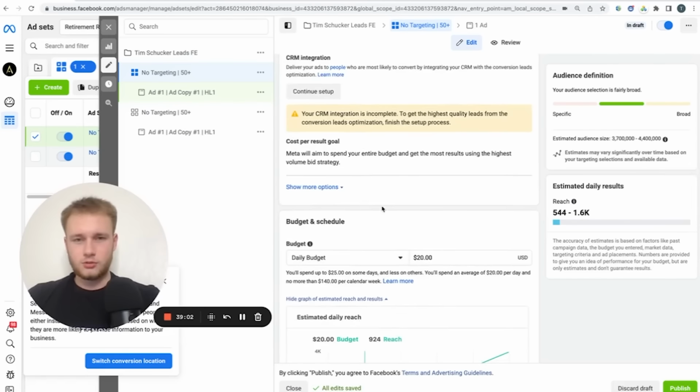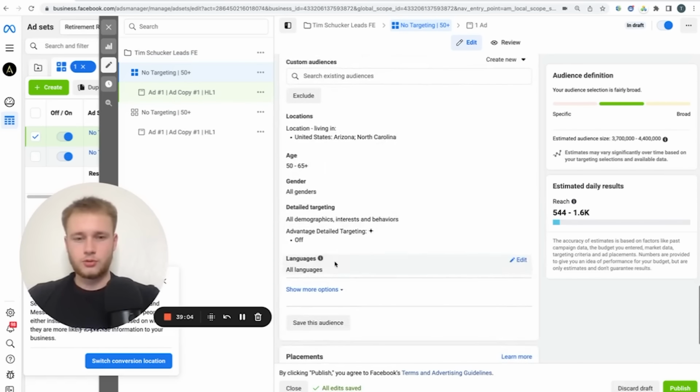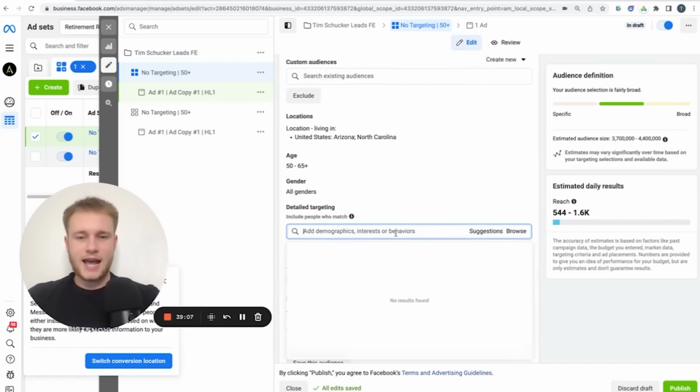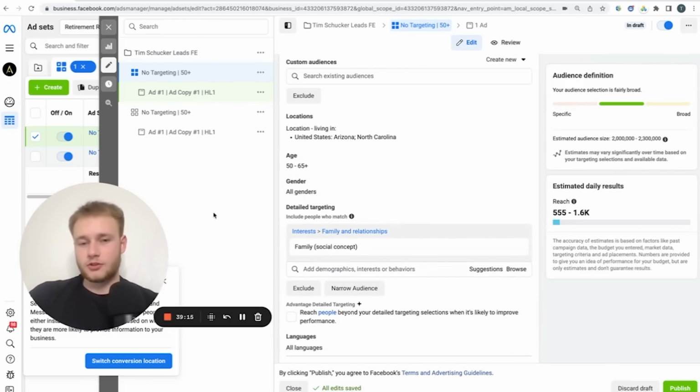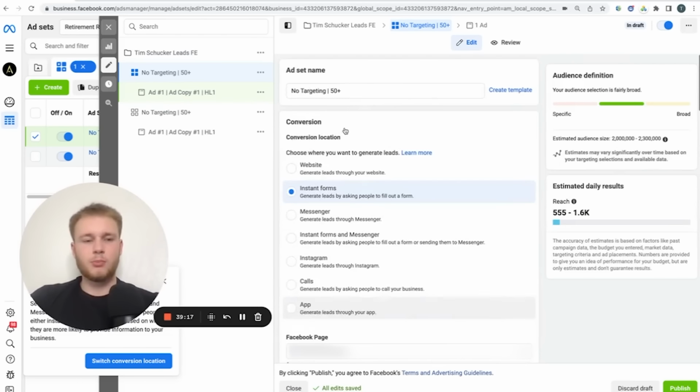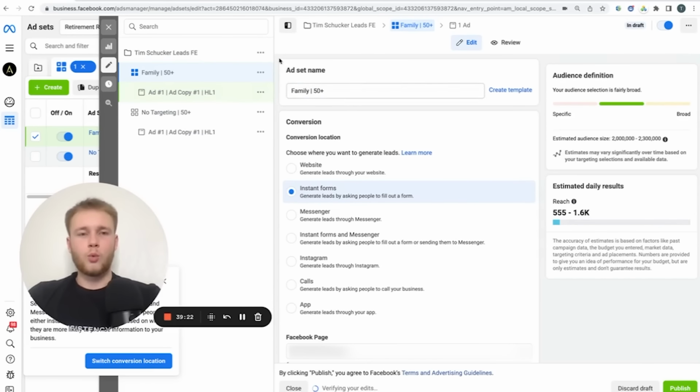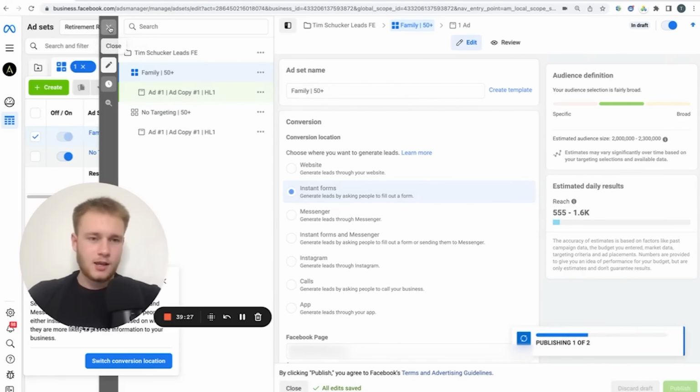So what I can do is I'll go to detailed targeting and then I'll just add in, let's say I want to target family social construct. And this is also going to be a massive audience, but it's going to be people that are more family oriented on Facebook. And you want to test and see which of these 2 ad sets or which of these 2 audiences perform better, right? And then that would be your winner.